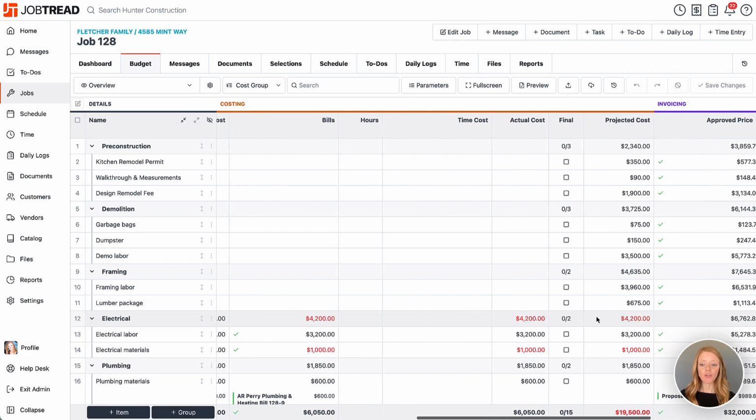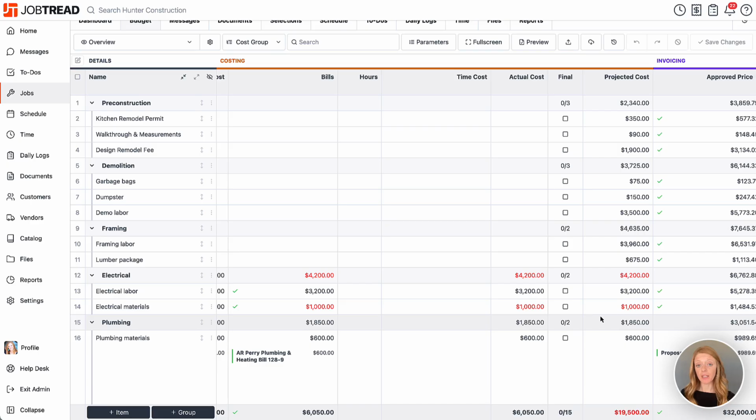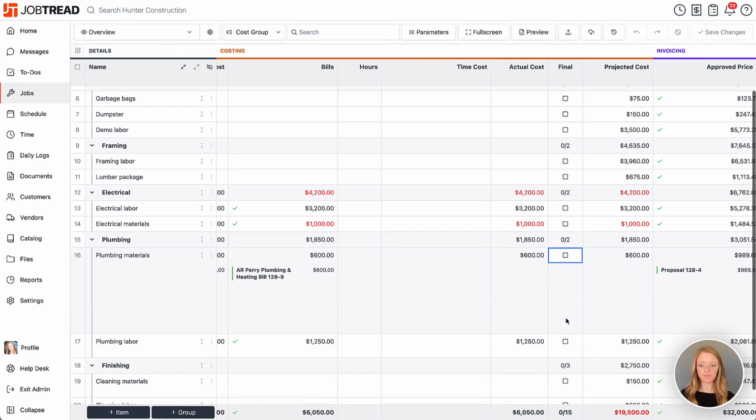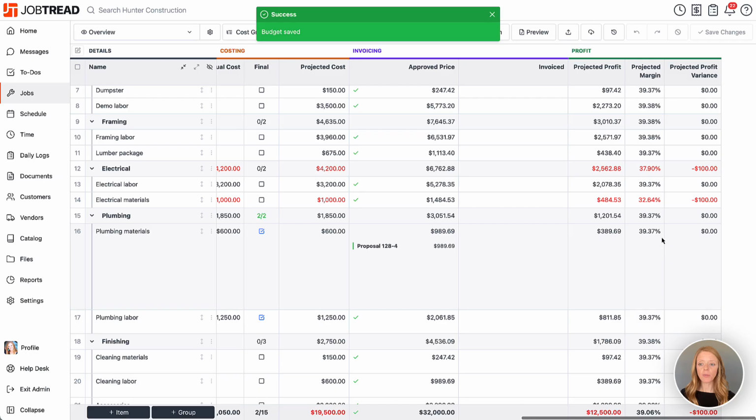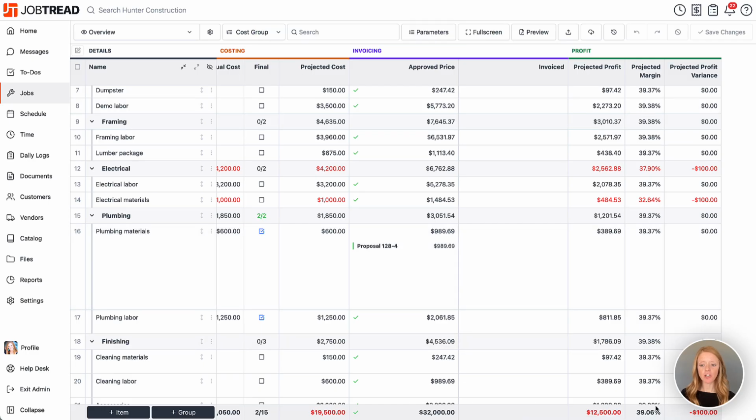Once you're ready and you feel that you've spent all that you need to within a cost item, you're going to mark that item as final. That will indicate to the system that you are done spending in that line, and it will update all of your profits on your profit section so that you can see what your final profits look like for the job.